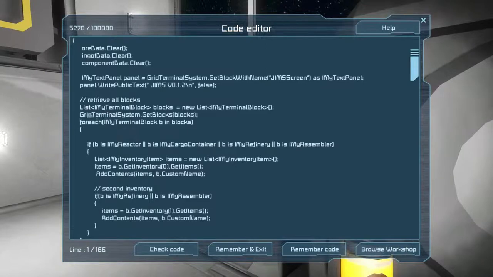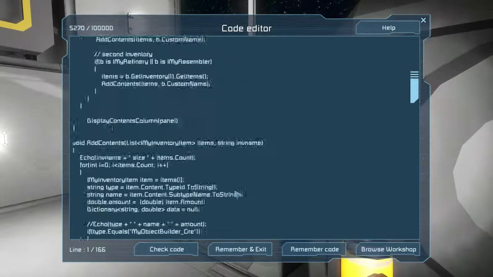Basically we scan through each of the terminal blocks. If any of them are ones we're interested in, we pick out their inventory. What I discovered is that certain things, as it makes sense if you look at the UI, like the refinery and the assembler, have two inventories. So I also scan those, and then once we've got that, we display the contents.